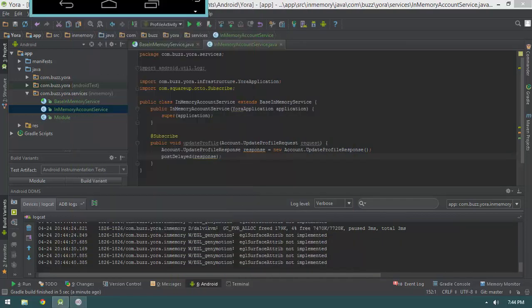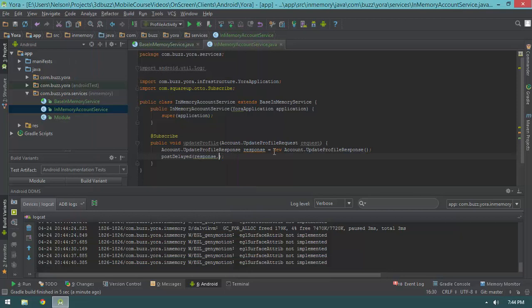Let's go ahead and test our rotating code. So for postDelayed, I'm going to temporarily set it to 4 seconds. So I'm going to hit run.